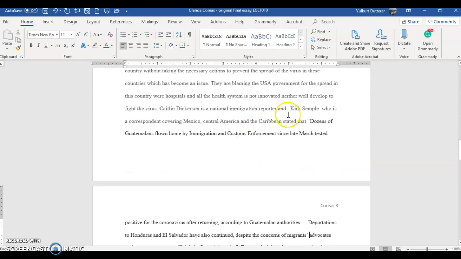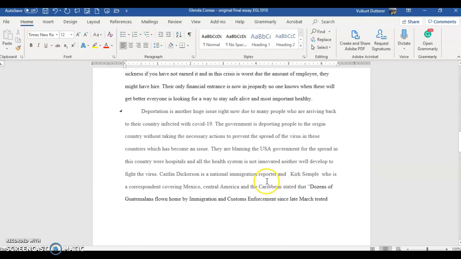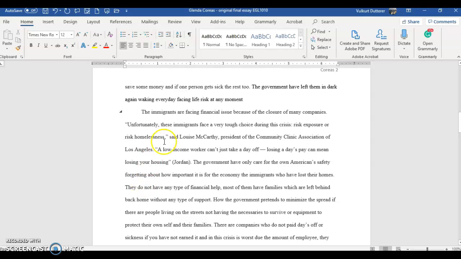Also, because you have your sources listed inside the sentence, you don't need an in-text citation for this sentence, in which case the ending punctuation should be inside the quotation marks and not outside the quotation marks. So let's check to see your other thing here. Okay, so you have, quote, unfortunately, these immigrants face a very tough choice during this crisis, risk exposure or risk homelessness. And then you say, said Louise McCarthy, president of the Community Clinic Association of Los Angeles.